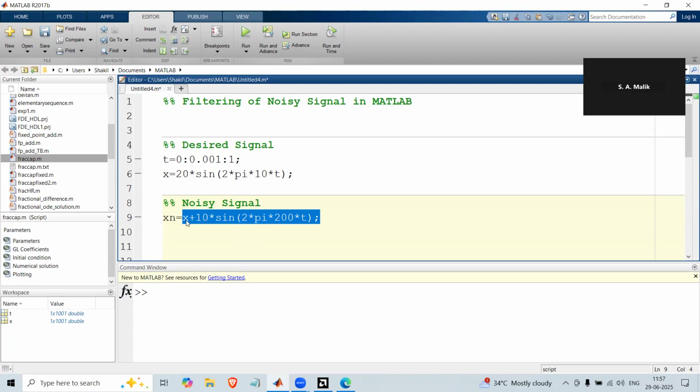What are the frequency components in this noisy signal? We know sine is a signal of single frequency. So one frequency present is 200, and another frequency present will be the frequency present in x. What is the frequency present in x? That's 10. So the two frequencies present in this noisy signal are 10 and 200 hertz.